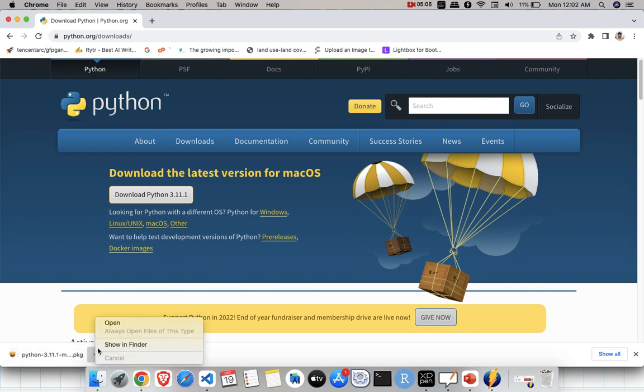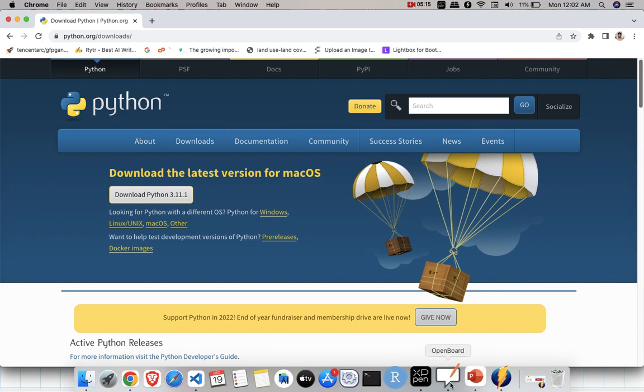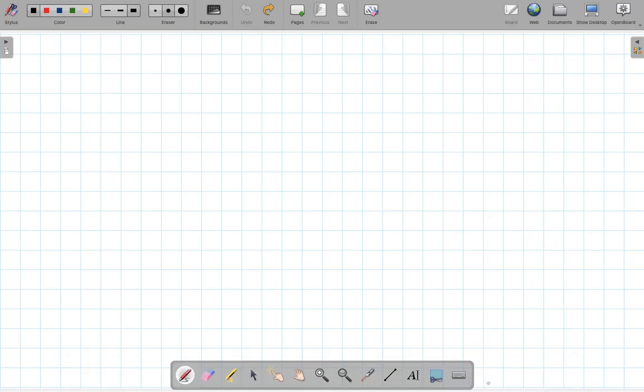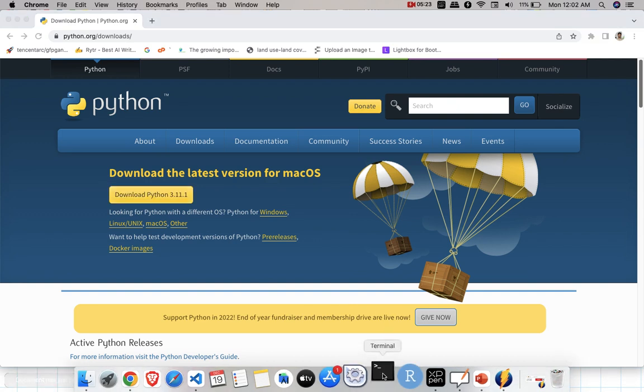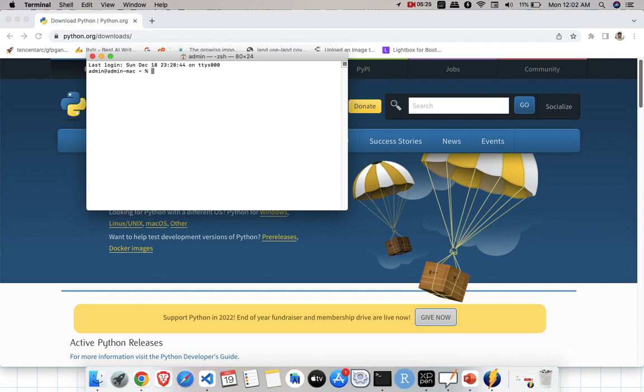What you need to do, you just need to check whether your system has Python installed or not. So how to check it? Open your terminal or cmd on your Windows machine. I'll open the terminal on my Mac machine.